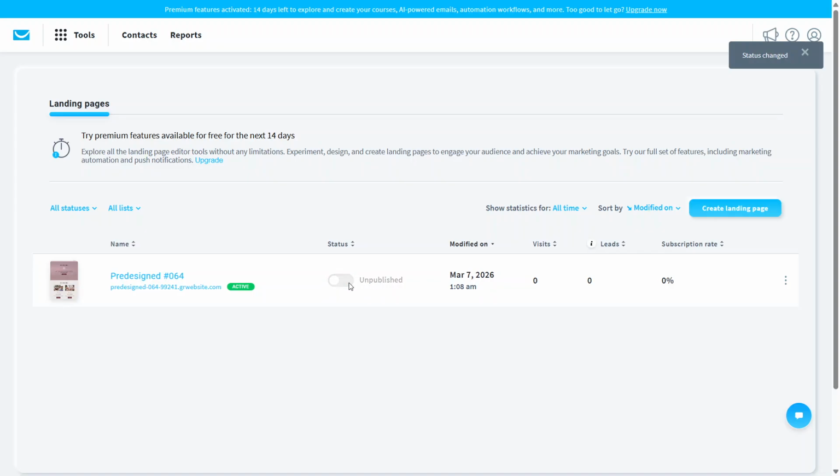As soon as you do this, GetResponse will update the status of the page. You should see a small notification pop up on the screen confirming that the status has changed. This is your indication that the landing page has been successfully unpublished. From this point on, visitors will no longer be able to access that landing page through its public link.